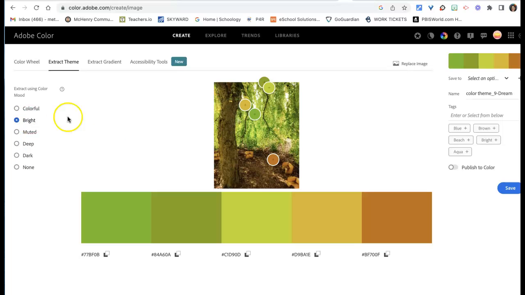But if you find one that you like, I'm going to go with the bright one because I really like the way that that's very luminescent there. What you'll do is you'll create, there are some ways to save it through Adobe Cloud, but I really found the easiest way is just to take a screenshot of this.